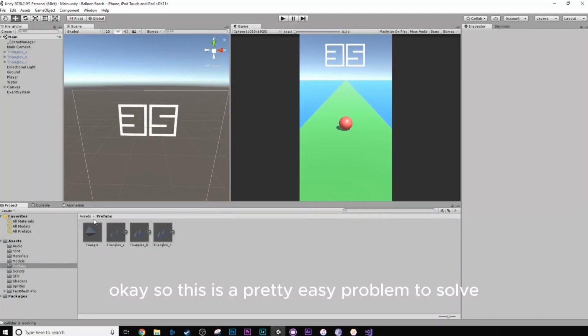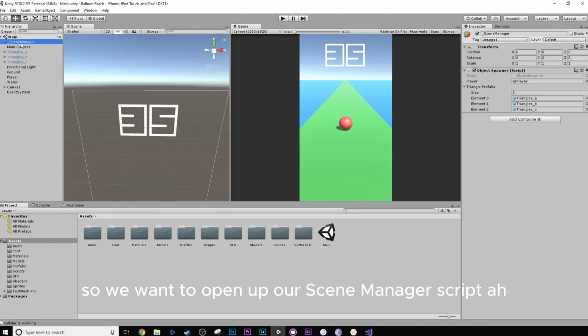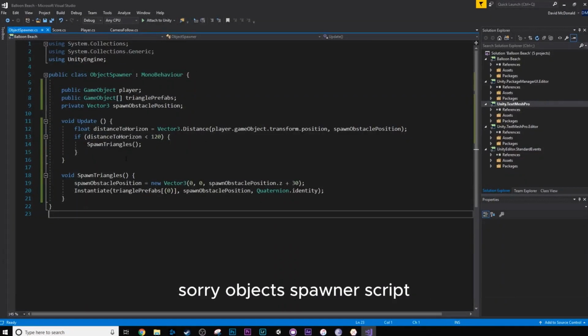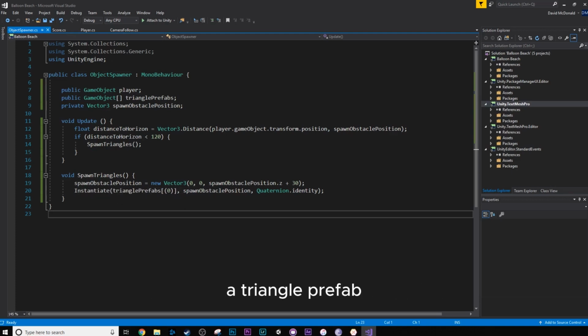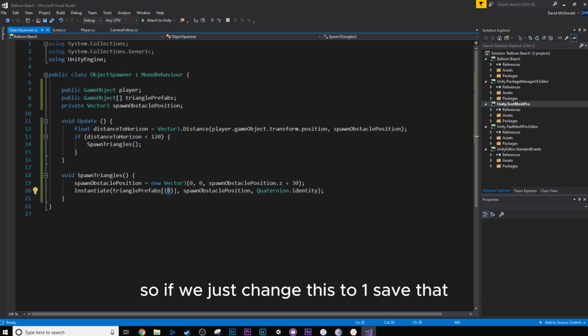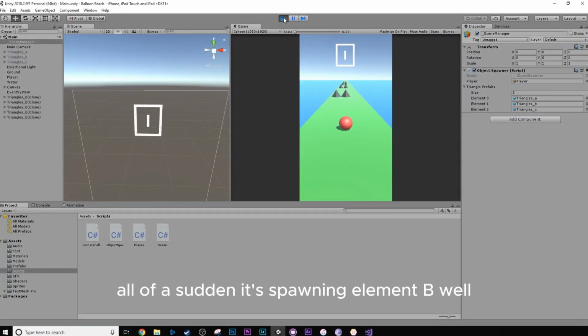Okay, so this is a pretty easy problem to solve. So we want to open up our scene manager script. Our object spawner script. And you'll notice here that we're instantiating a triangle prefab at the index of 0. So if we just change this to 1, save that. Let's go back to Unity, press play. All of a sudden, it's spawning element B.